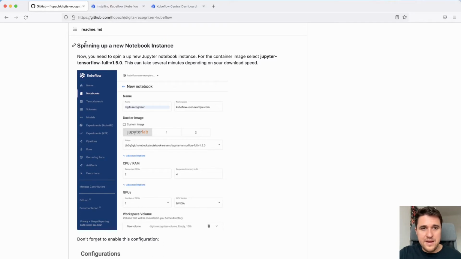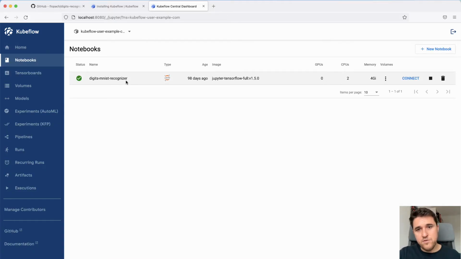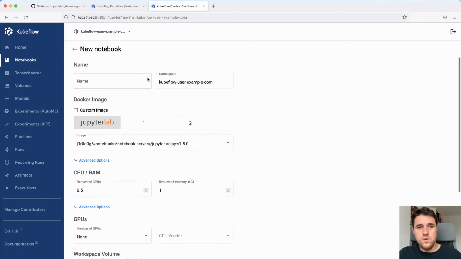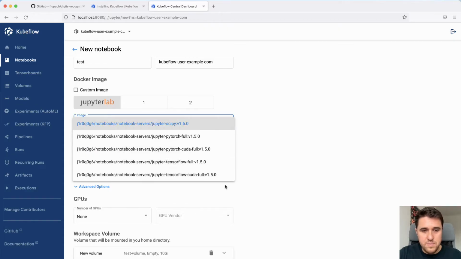So now let's go to spinning up a new notebook instance. This is pretty easy and pretty straightforward. So we go to the notebooks instance. I have already one, but I will show you. Let's say tests. You can check in, this is the namespace. It comes with predefined images. These will be downloaded from the AWS server.